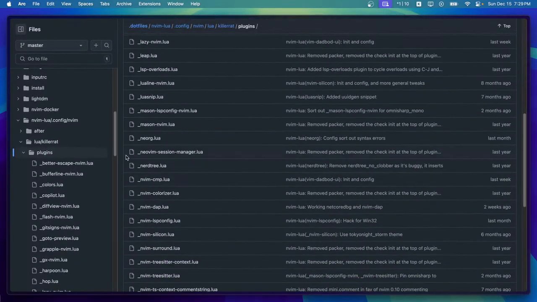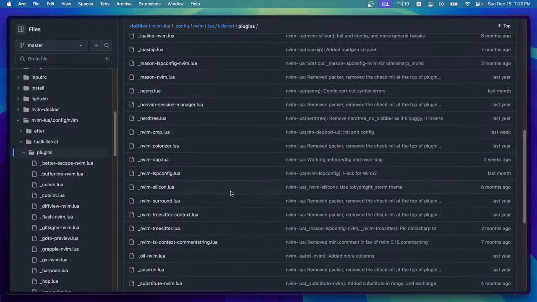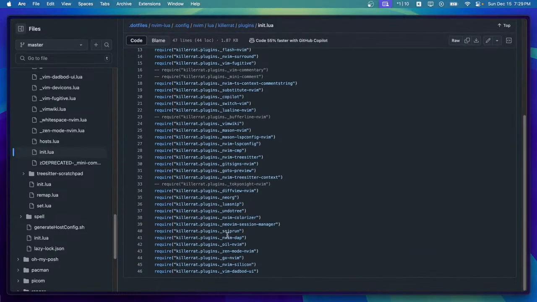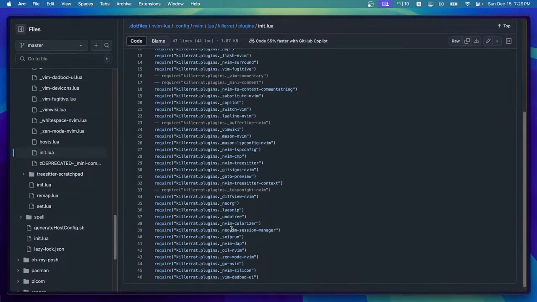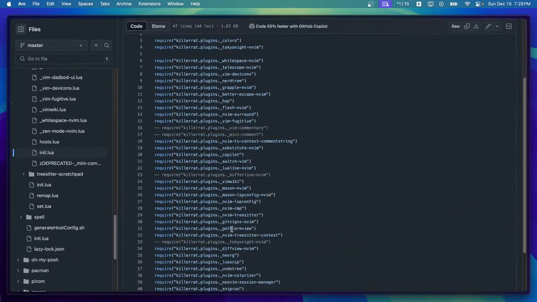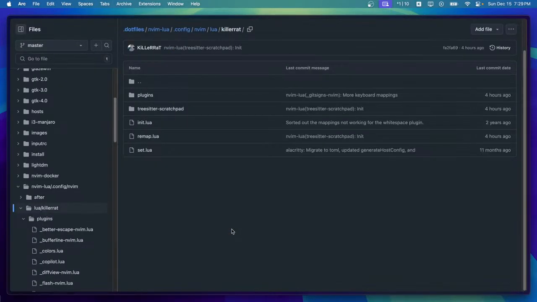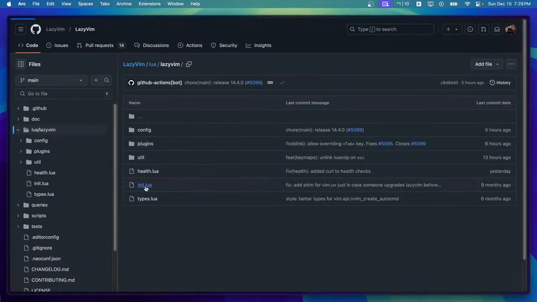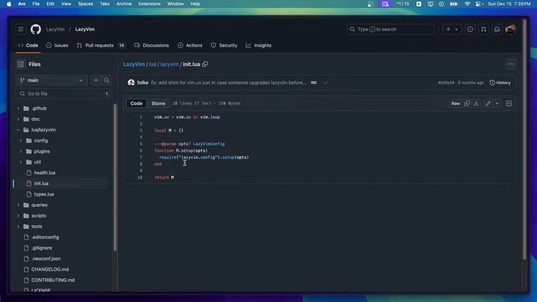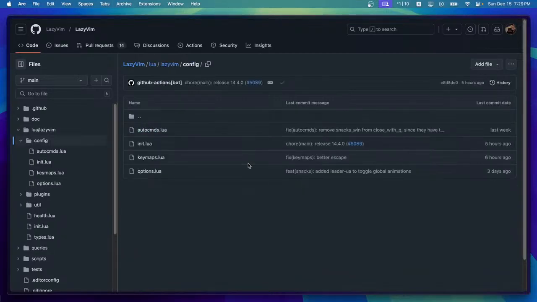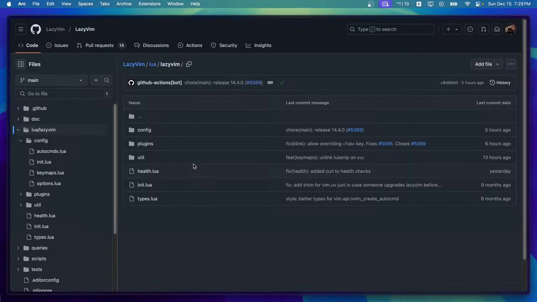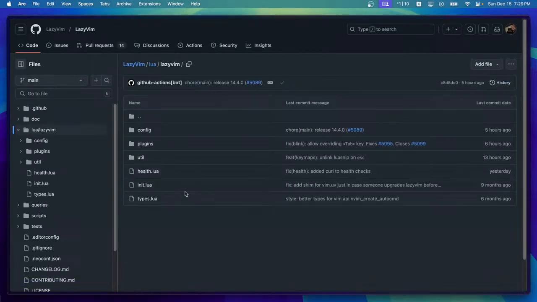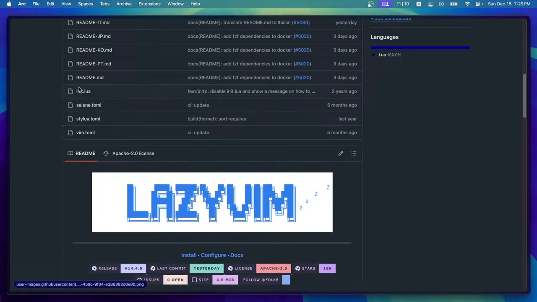So this guy does it. Wonder why he does the underscore. He just requires everything in one file, and then he requires this from the plugins in his main. Okay. Same thing with this? No. Require a lazy.config. Okay, so he doesn't... How does lazy do it?